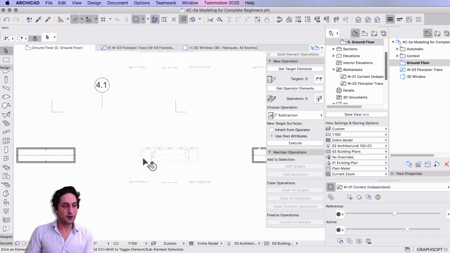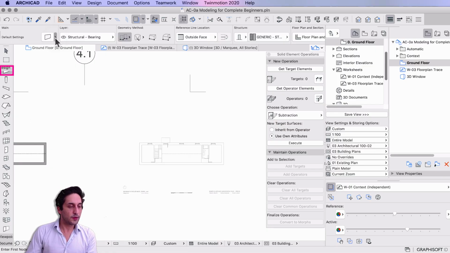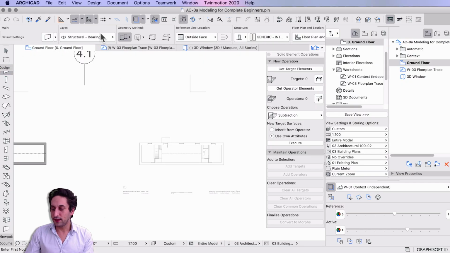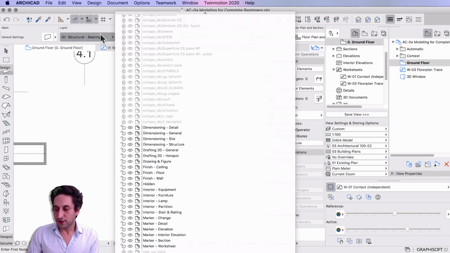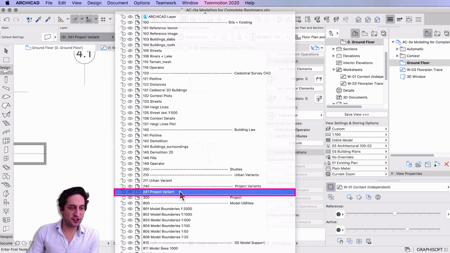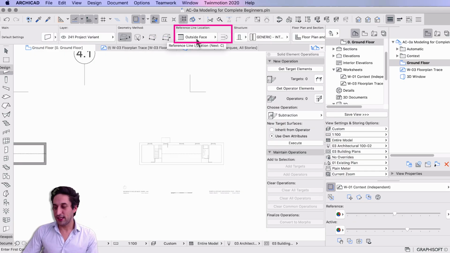Let's go to the ground floor as we just did, and we have already set up the trace reference for you so that you can just get started straight away. And then we're going to set up the wall command. We're going to start with a favorite, generic interior wall, and we're going to adjust the following settings. First of all, the layer we're going to use in this case is called project variant. The geometry method, we're going to click and hold so that we can do a box. Then we're going to note that we're going to be working on the outside face.